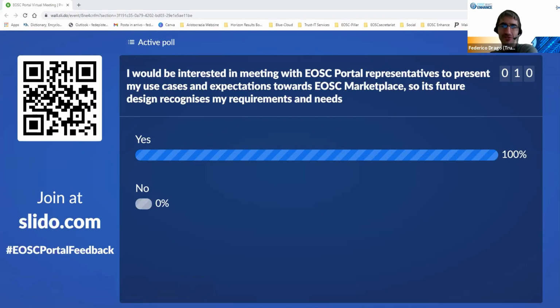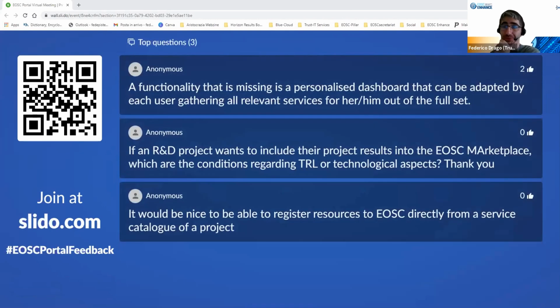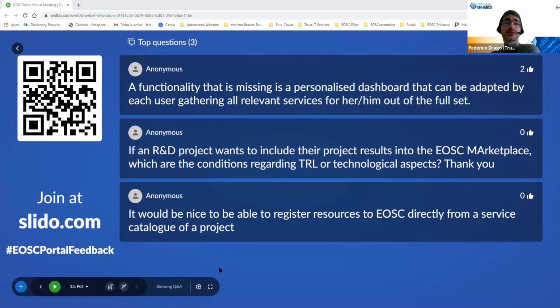Okay, so thank you very much for joining this polling session. So we will now move to the Q&A. We've already had some of them via the sli.do function here. So let's try and get some replies to them.